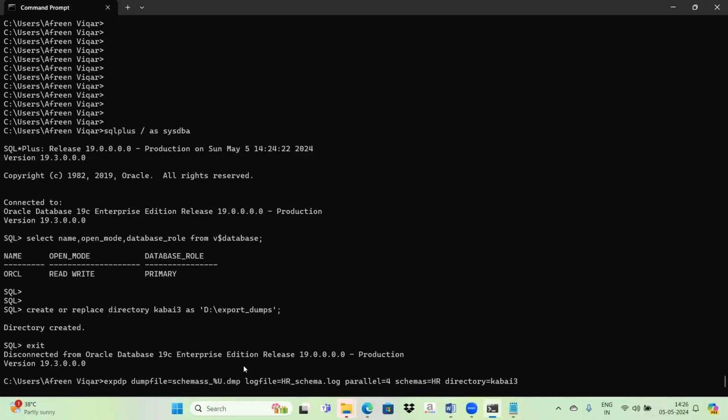So you can mention the schemas. I have mentioned the dump file name as schemas, and logfile equal to hr.schema. I have given the name, and you can give any name according to your understanding so that you can view this log. And parallel equal to 4. Parallel is nothing but to speed up the export operation. You can give it based on your CPU performance. Even if you give more, it will slow down your machine.